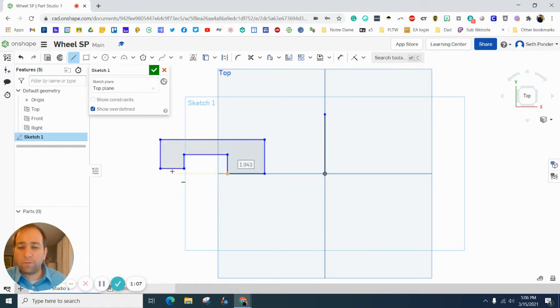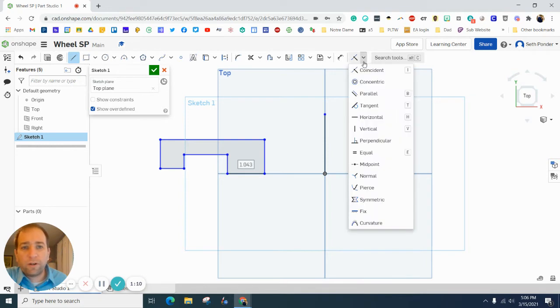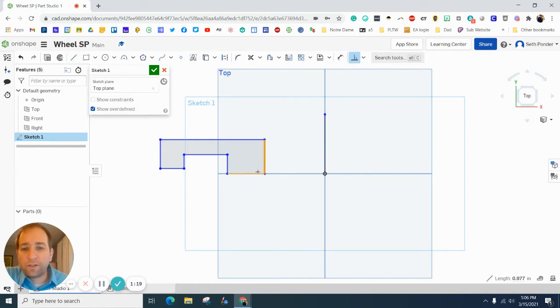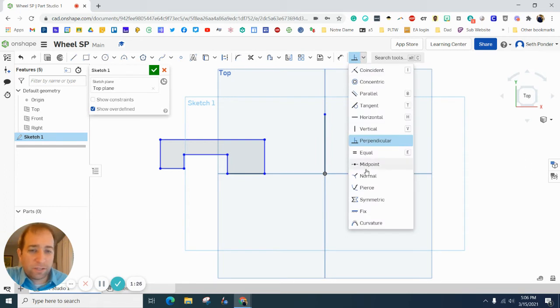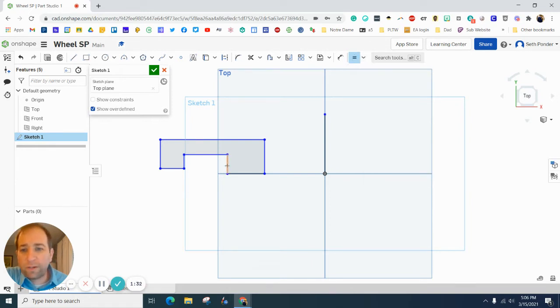We want to make sure we have right angles on all of those. So I'm going to go here to the constraints, and I'm going to hit perpendicular and make sure that these are all perpendicular, and they should be. The other thing you want to make sure is some of these lines are equal. So if I find my equals constraint, there it is, equals, I want this and this to be equal, and I want this outside edge and this outside edge to be equal.